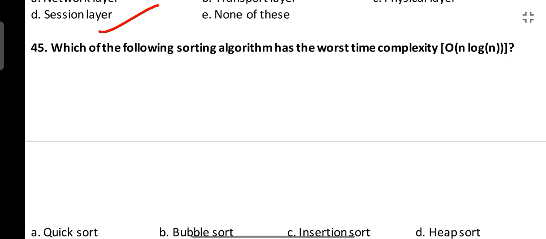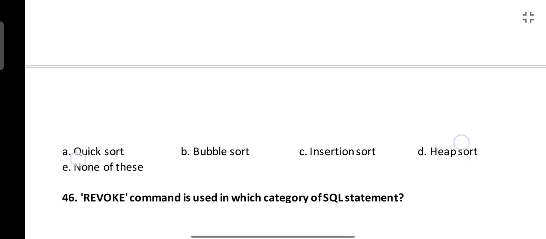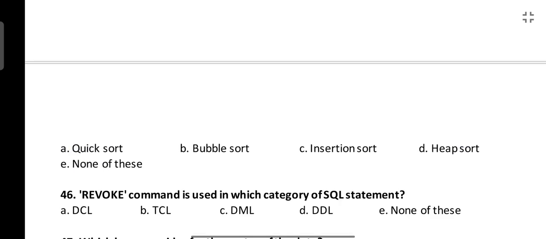Next is, which of the following sorting algorithms has the worst time complexity of O(n log n)? Just remember we have only two sorts. What are those two sorts? Merge sort and heap sort. Only these two sorts have worst case time complexity of O(n log n). The rest all have worst case time complexity of O(n squared). So remember this thing. The answer will be heap sort.